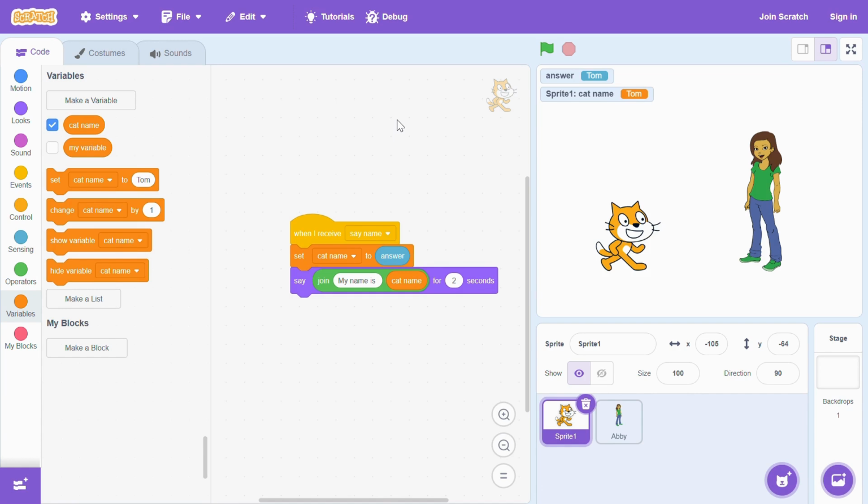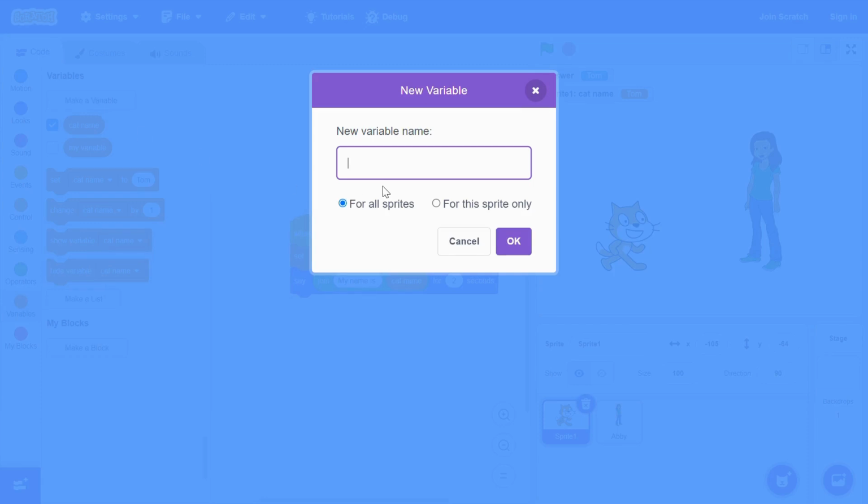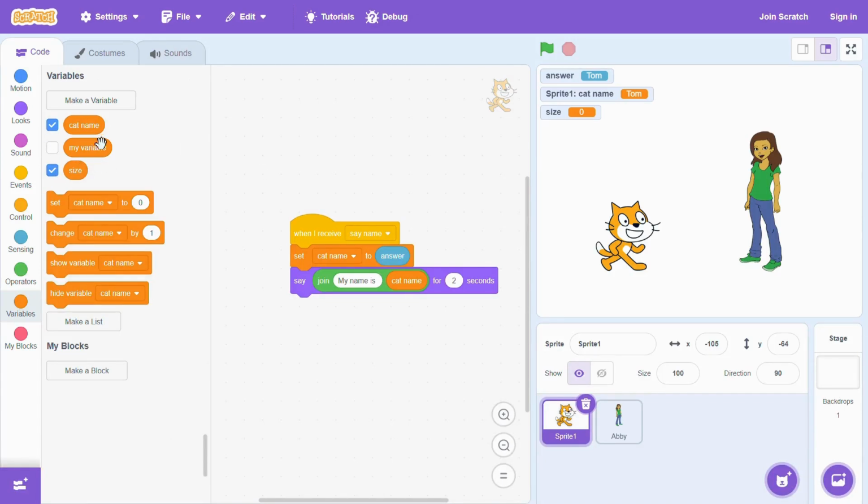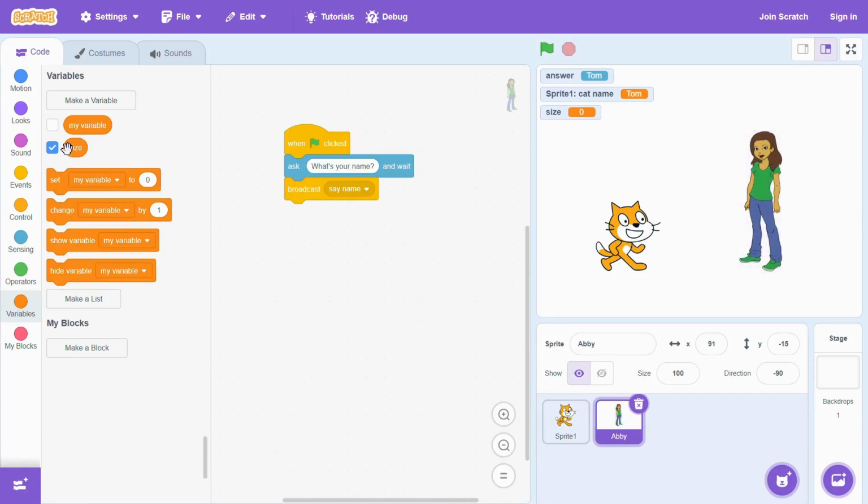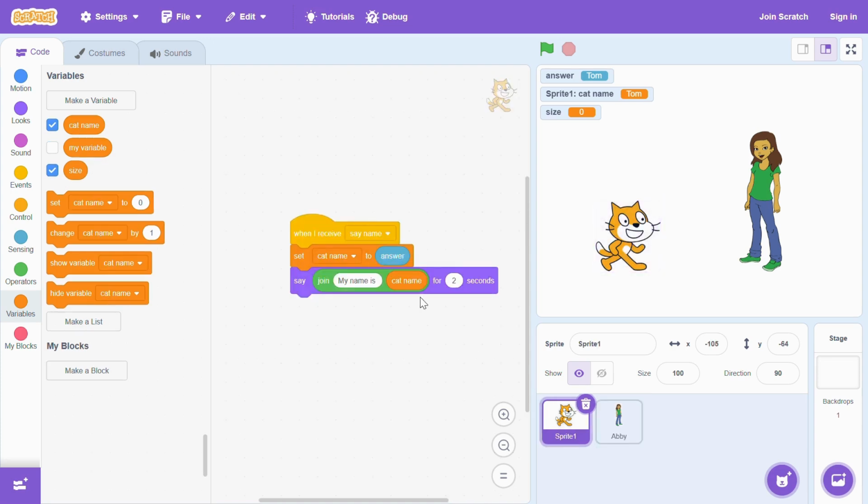Now let's create a global variable, a variable that is accessible to all sprites. I'm going to click make a variable, and I'm going to call this variable size, and let's leave it for all sprites. I'm going to click OK. Now that we have the size variable here, if I switch to Abby, we still have the size variable there because it's accessible by all sprites. I'm going to click the cat, and let's use this variable to do something. Let's say we want to change the size of our sprite dynamically.